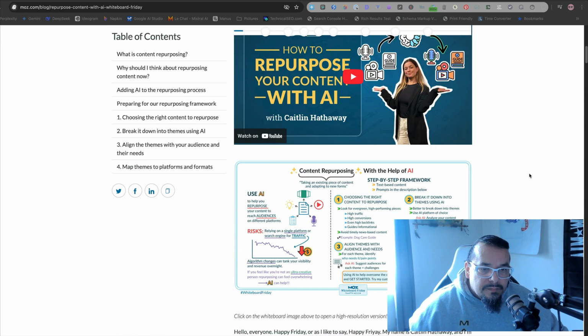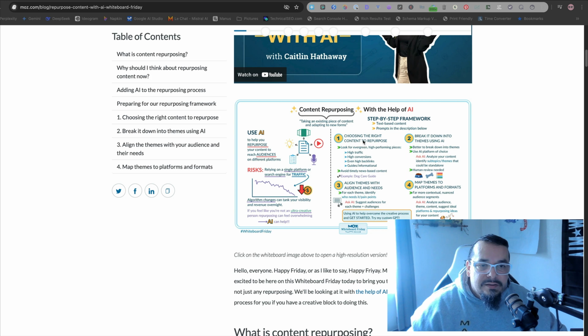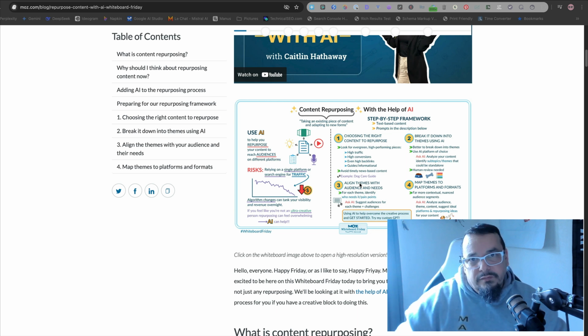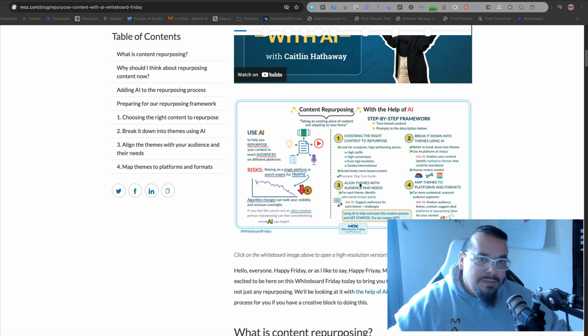So she's got a cool little infographic. Obviously it's the whiteboard thing, but at the end of the day, choose the right content to repurpose, and pick some new themes, new audiences. For example, if you're a plumbing marketing agency, like how do plumbers benefit from page speed optimization? How do plumbers benefit from schema? How do plumbers benefit from local business schema? How do plumbers benefit from web page schema? That kind of stuff, right?